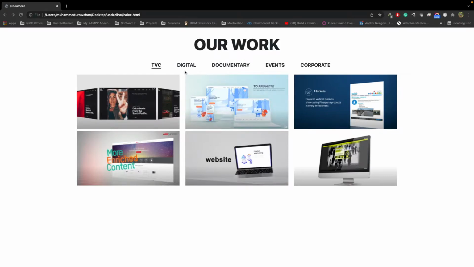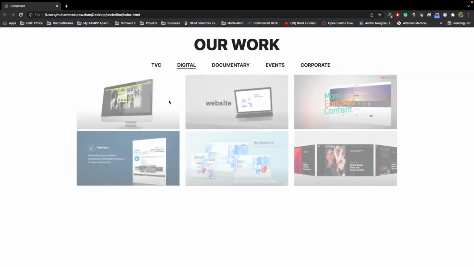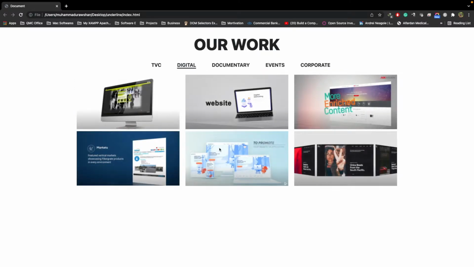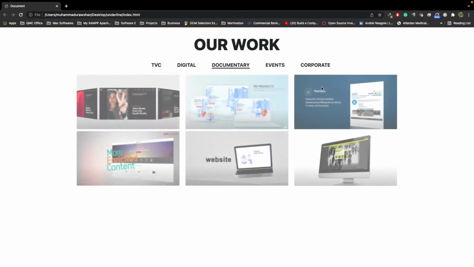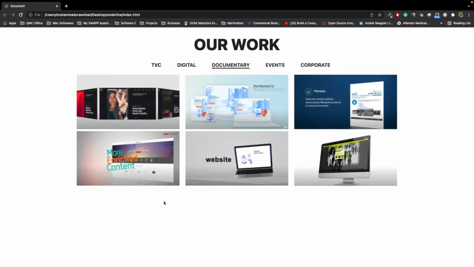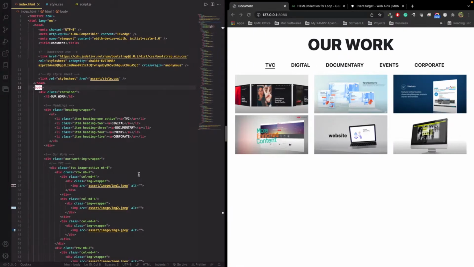For example, if you click on digital, it will show only the digital related images. If you click on documentary, it will show only documentary related images. We are going to do this from JavaScript. Okay, now let's jump into the code and see how to do this.